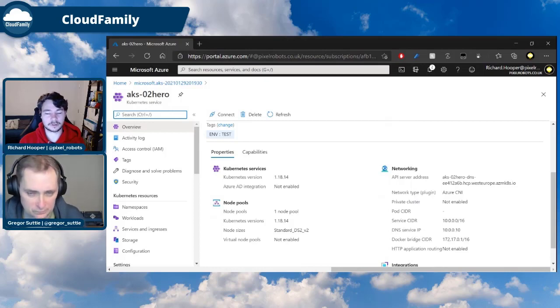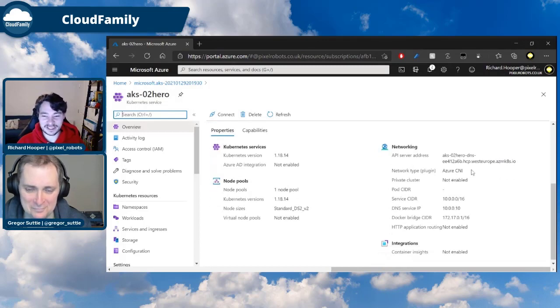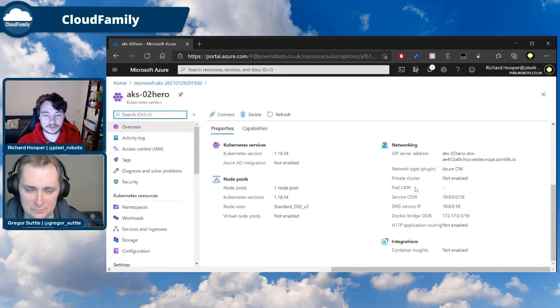So when you're doing any kubectl commands, it hits this API server address. So that's like your master control plane name. I always find it funny that it says HCP in there and everything like that. I'm not sure why. I don't know what HCP stands for, so it's always tickled me. It's got network type, as we mentioned, Azure CNI. It's not a private cluster. It's got no pod CIDR.